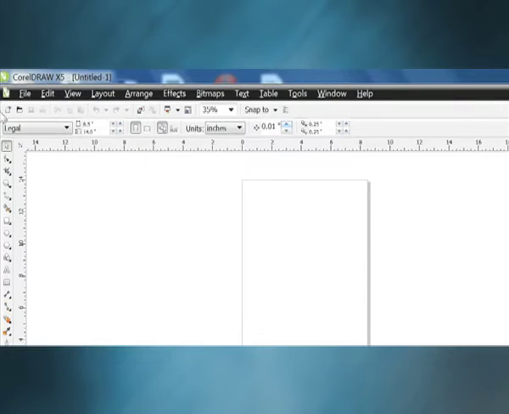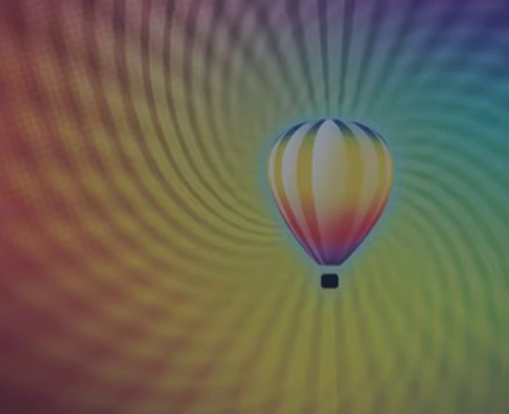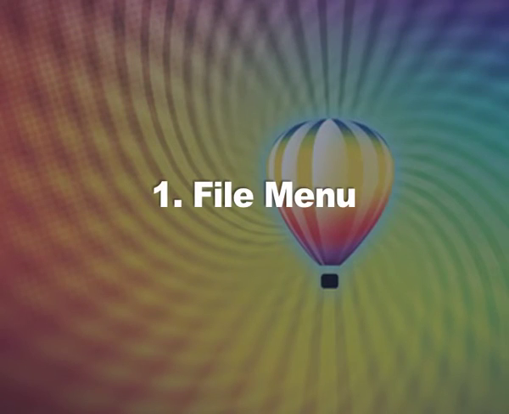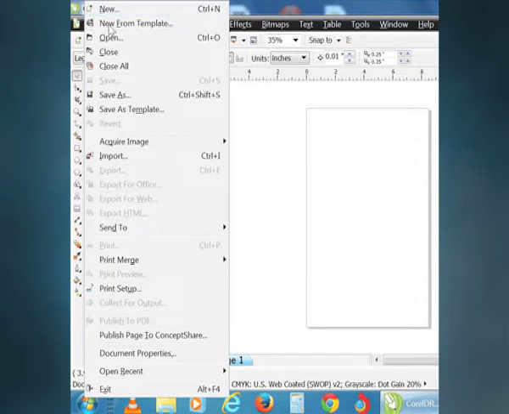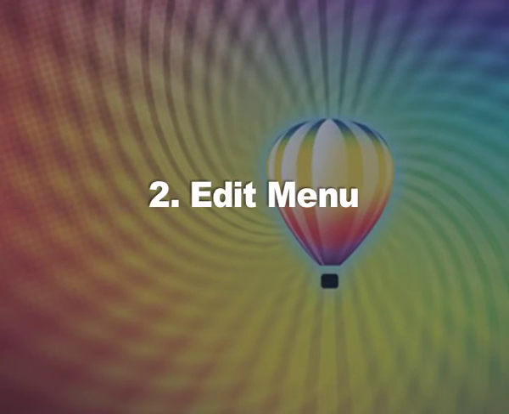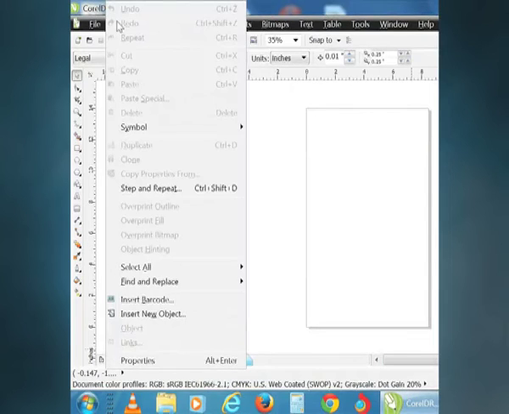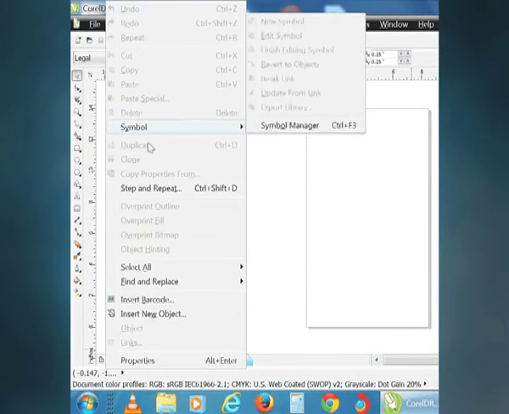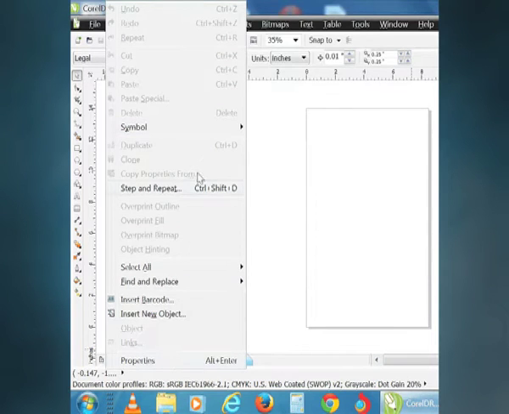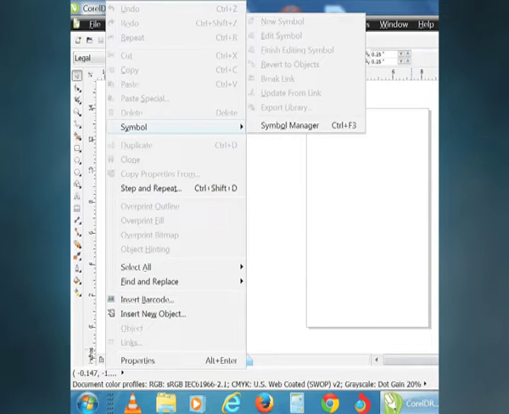You will notice that there are 12 menus in the menu options. We think that CorelDraw has the largest set of menus of any other software. So we bring to you an update on its menu options, which are: Number 1. File menu. The first menu is File menu and it deals with all kinds of file functions. Number 2. Edit menu. The second menu is Edit menu and it mainly deals with commands like copy, paste, delete and symbol and insert barcode, etc.